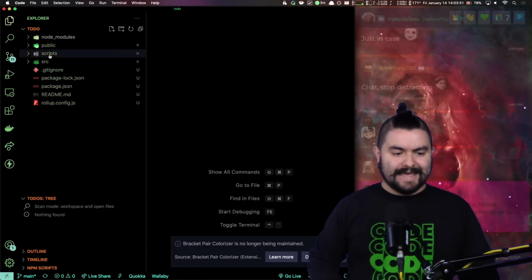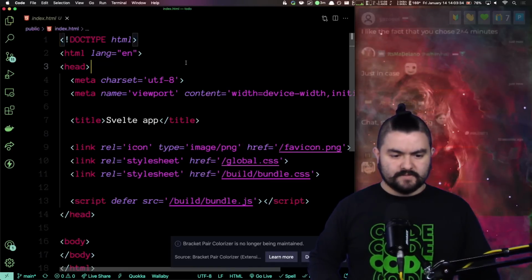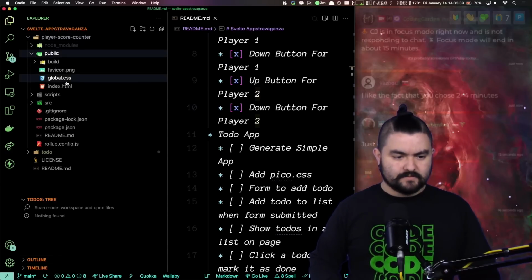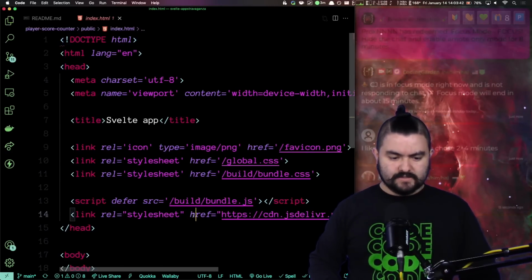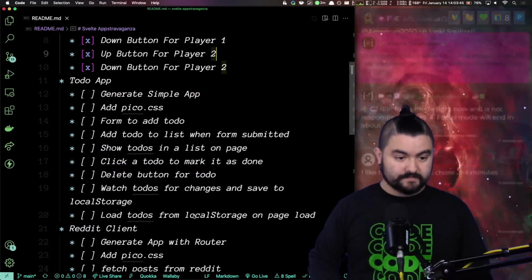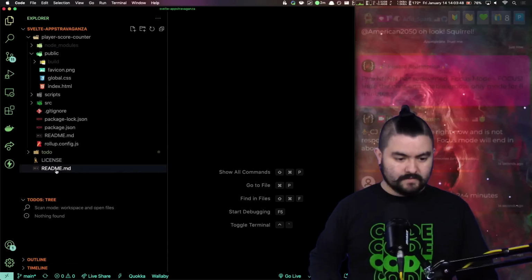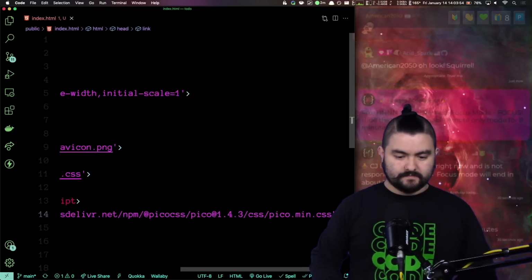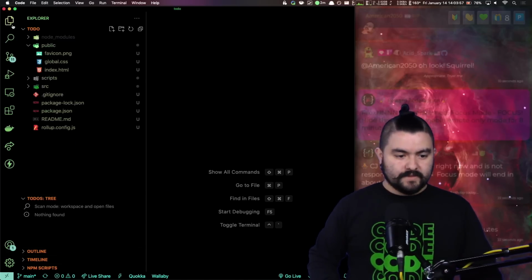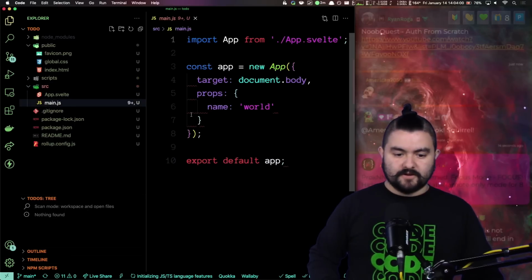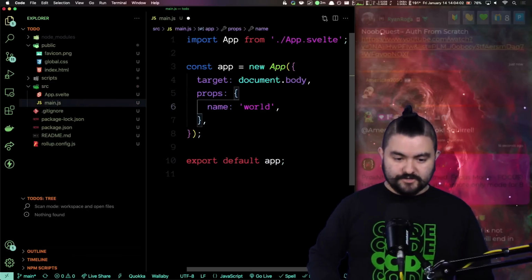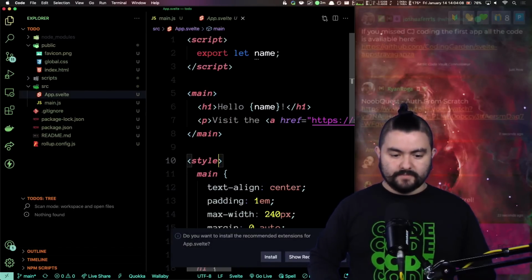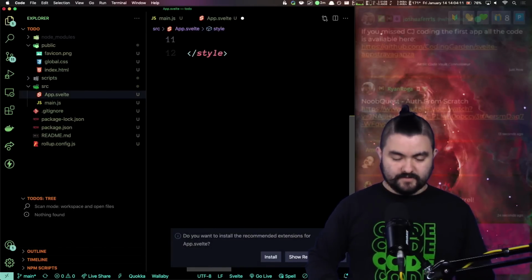And then we're going to go ahead and add Pico CSS. So I just need to copy that from the other app that I generated. This here. So this just gives us those default styles. Cool. And then at this point, we just have our main entry point that loads in the app component. Great. And then we have our app component. We'll just get rid of all the default styles.